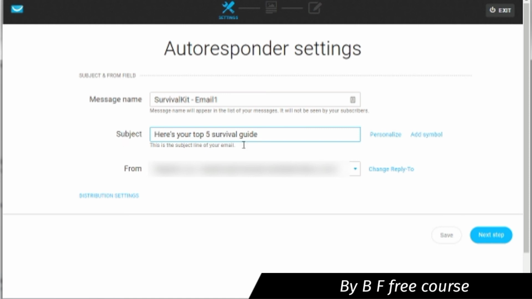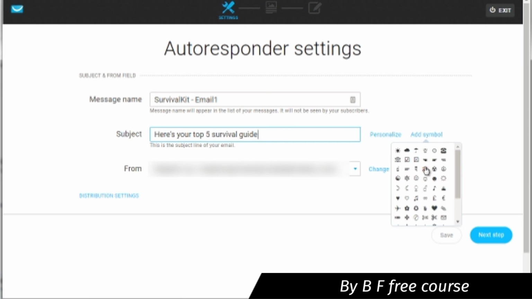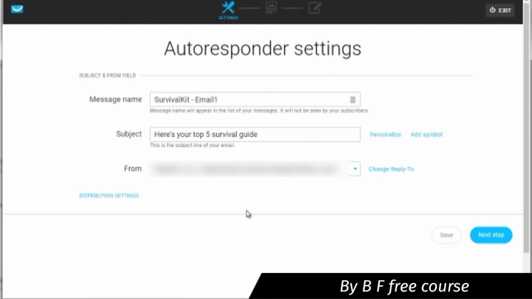So once you're done, you can actually personalize this as well. So we can say first name, Here's your top 5 survival guide. And you can add symbols as well. One thing that we've tested and we found that works really well is emojis or symbols, like so. A lot of emails, you'll notice they don't have a lot of emojis or symbols. So if you can add them, that will actually get people's attention. Now, you don't want to do it too much and overdo it, but that's there if you need it.